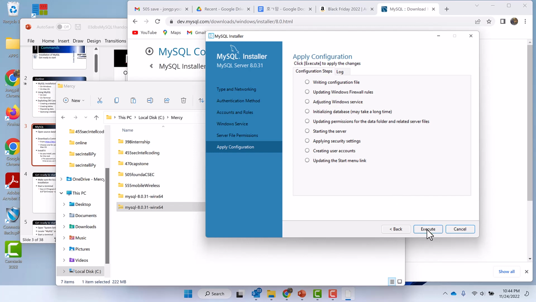So we can simply write a configuration file, update the Windows firewall rule, adjust the Windows service, initialize the database, update permissions, start the server, and so on. So let's click execute to apply the changes. Writing configuration files, updating Windows firewall, adjusting Windows service, initializing database may take a long time.